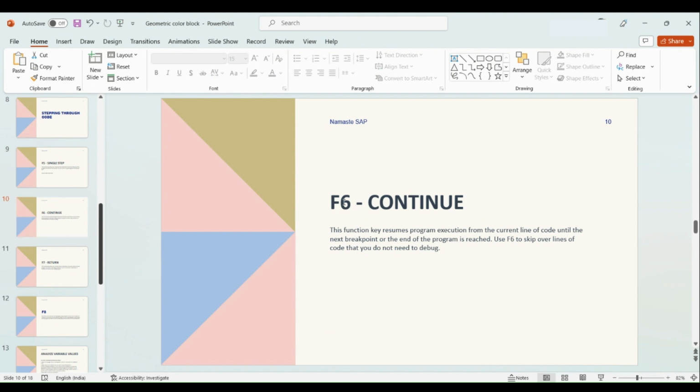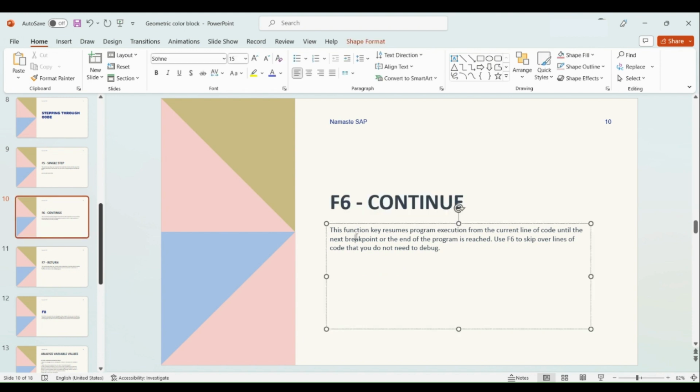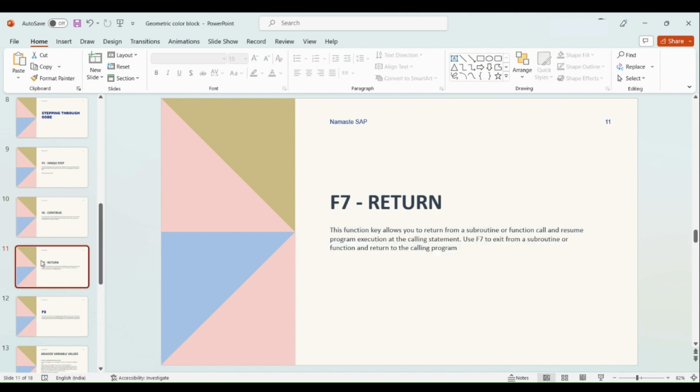Now moving on to the next, which is F6, that is a continue statement. This function key resumes program execution from the current line of code until the next breakpoint or the end of the program is reached. You use F6 to skip over the lines of code that you do not need to debug. This is only used for skipping purposes. F6 means continue. I'll show you how it happens in SAP GUI in debugging.